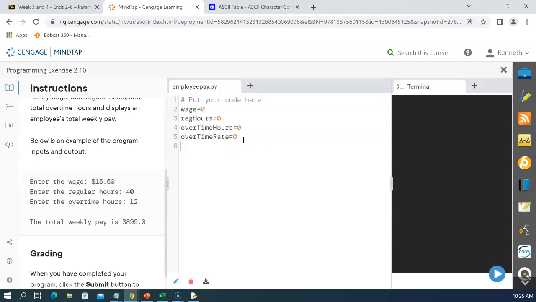So then I'm going to have a subtotal, or wait, let me do it this way. What did I call it? Regular time pay. We'll set that equal to 0. Overtime pay. We'll set that equal to 0. And total pay. And we'll set that equal to 0. So I have all these variables in here. So I think that's all of them that I will need.